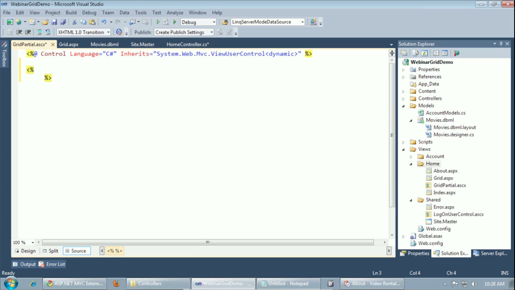So now I can right-click on this and go back to the add view, and now I can create a partial page from here. Here, I want it to be a partial view. I don't want to strongly type, and I'm going to click add. Now, here is where we're going to create our GridView extension.